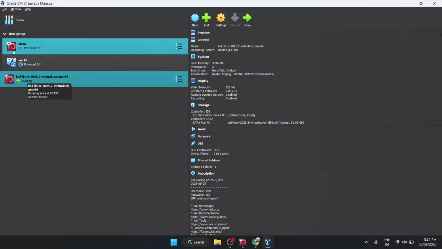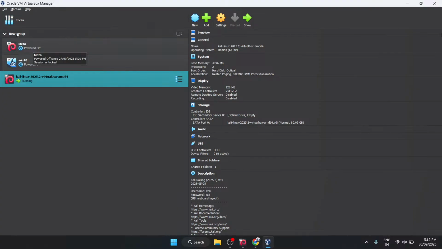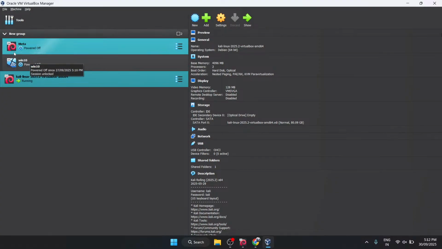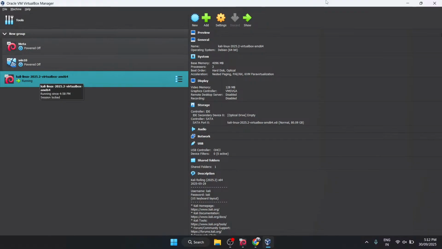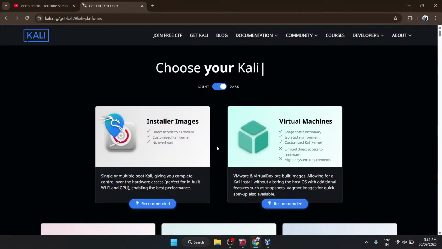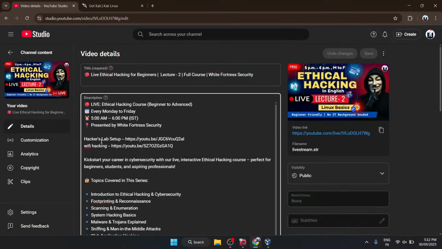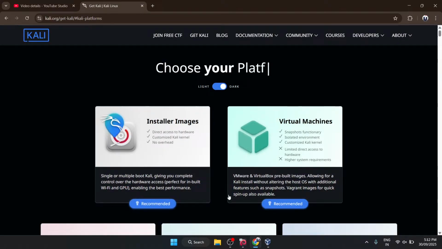I also have Metasploitable 2, which is a vulnerable machine. So how to get this Metasploitable vulnerable machine and your Kali Linux, which we will be working upon? Everything is there in the description, the Hackers Lab setup video. You just need to go to that video, set up the lab, set up the Kali Linux and everything, and then you get started with it.